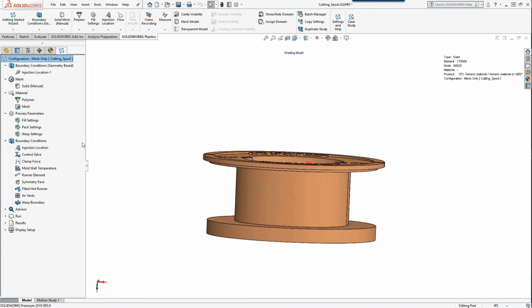In terms of boundary conditions, I'm not going to set anything up for this specific analysis, but just so you know, there's quite a bit of information that you can input as part of the analysis. The way this works with design validation is that you have the minimum requirement to run the analysis. The minimum requirement to run a fill pack warp analysis is your process parameters, your material, your mesh, and of course your injection location. Once you have all of this, you'll be able to run your fill pack warp analysis.